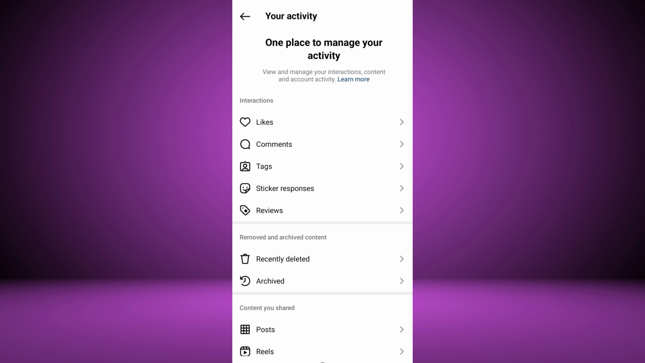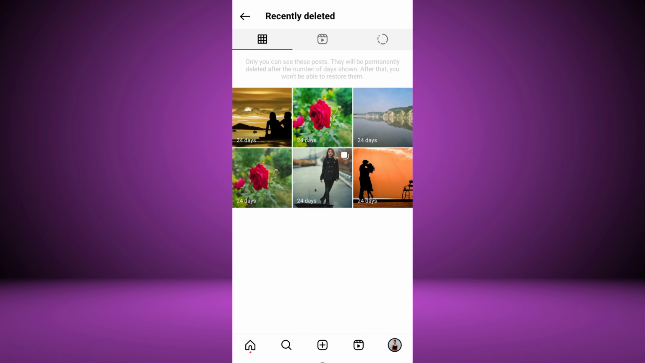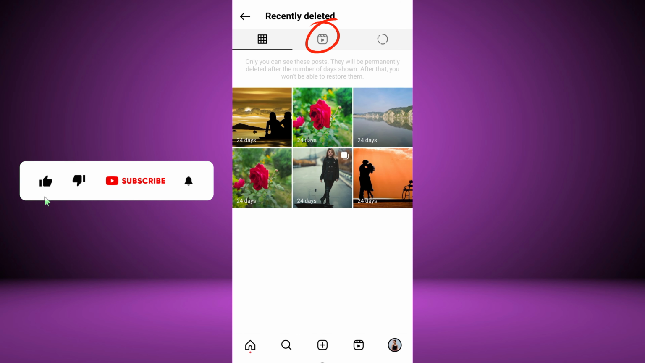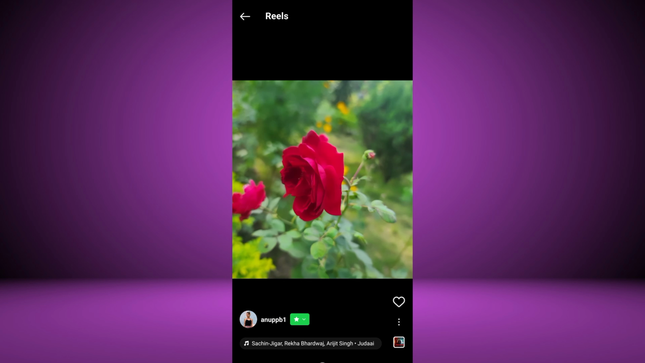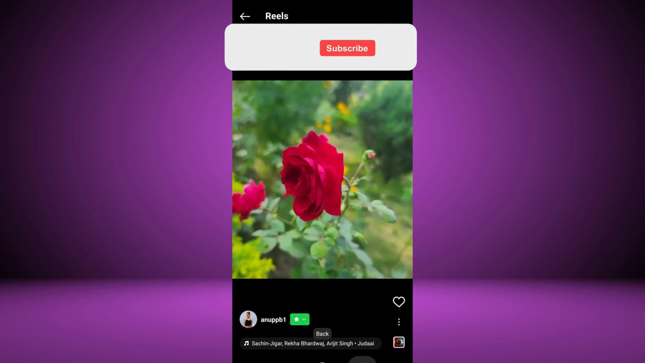Within the Your Activity screen, scroll down until you find the Removed and Archived Contents section. Tap on Recently Deleted to view all content that has been deleted recently, including Reels. To see deleted Reels, tap on the Reels icon at the top of the screen within the Recently Deleted screen. You'll now see a list of all the recently deleted Reels videos from your Instagram account within the last 30 days. By following these simple steps, you'll be able to find and restore any deleted reels on Instagram.